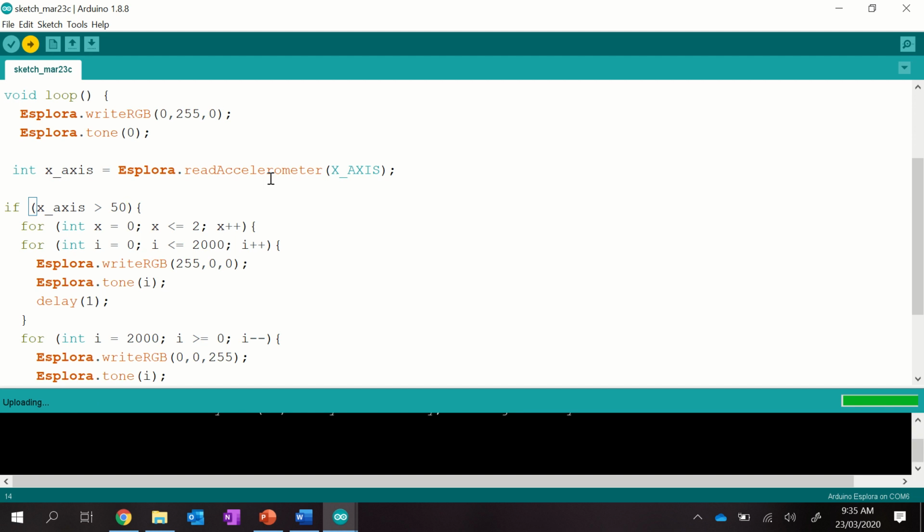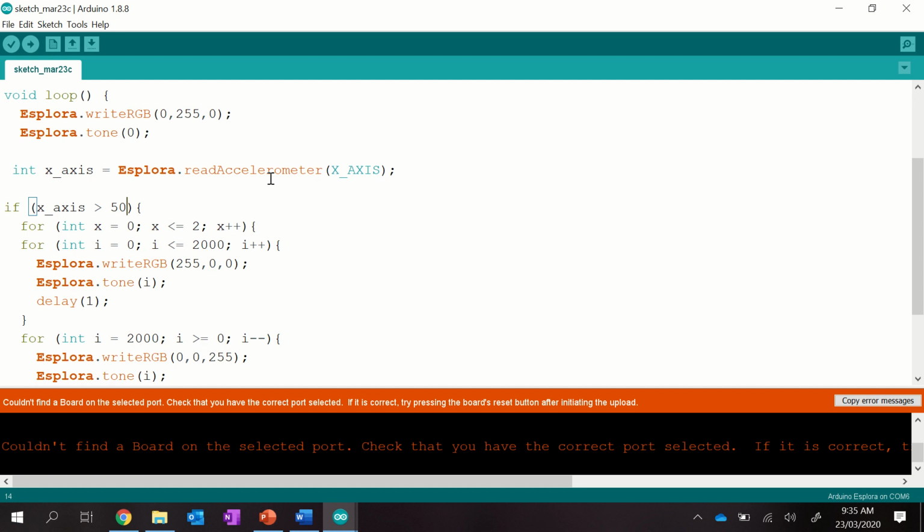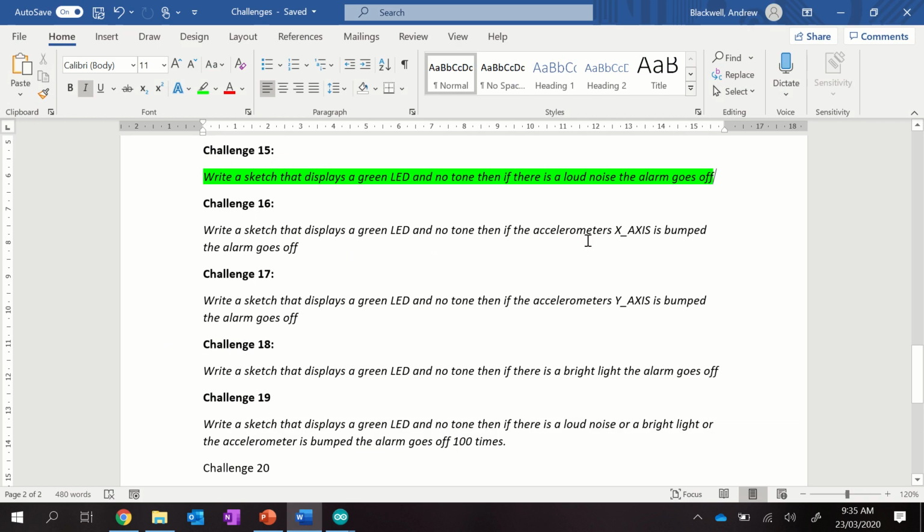So now I've got a green light on, and if I tilt this in any way, the alarm should go off. There you go. I tilted it to the right and left. And obviously there's a dodgy connection, that's why I've got a red light. But that is the solution to the challenge 16, which says if the accelerometer's x-axis is bumped, the alarm goes off. And I only made it go off twice, so that's why it stopped. Now the next one is the y-axis, and that is just as straightforward.